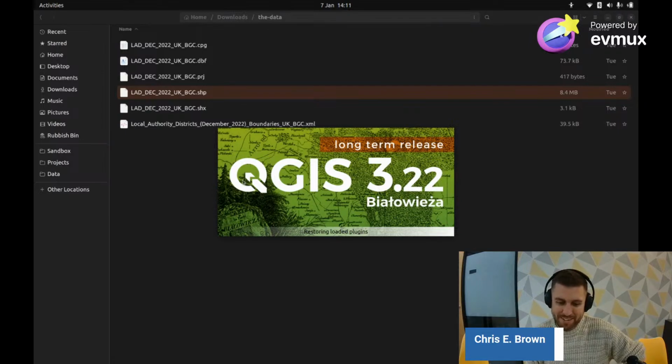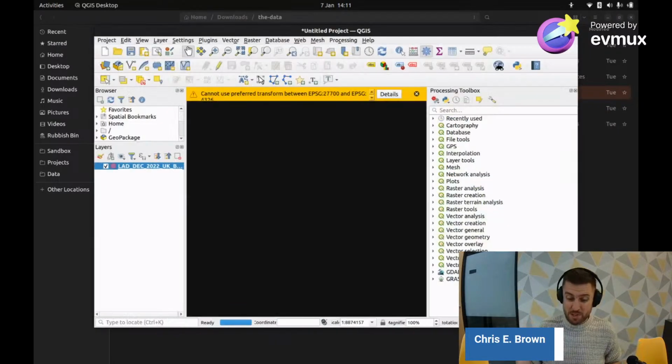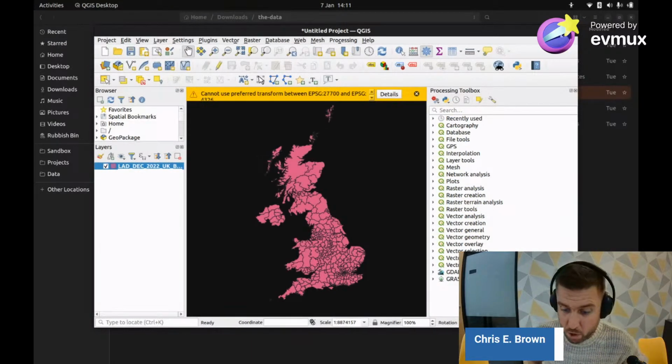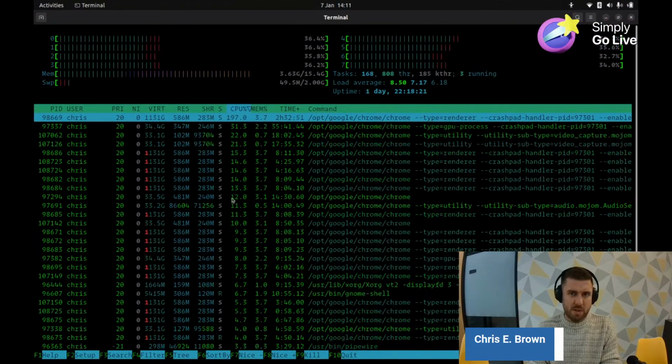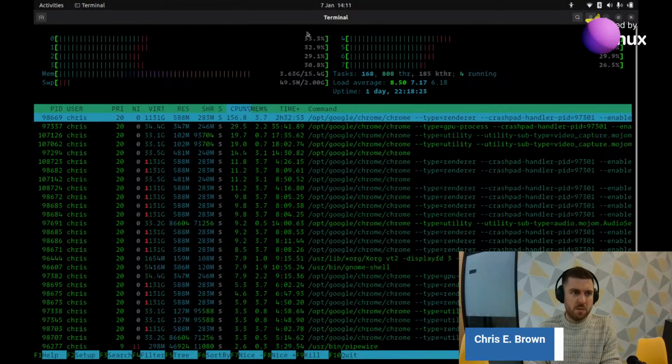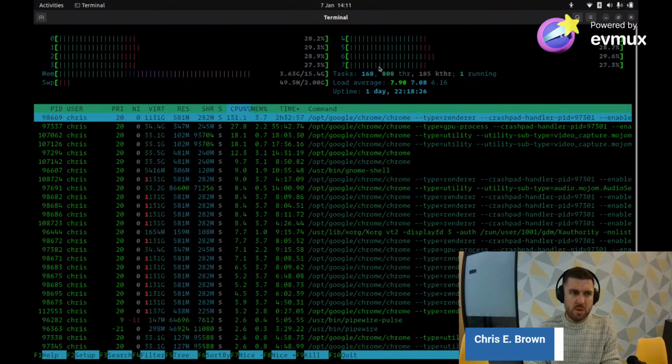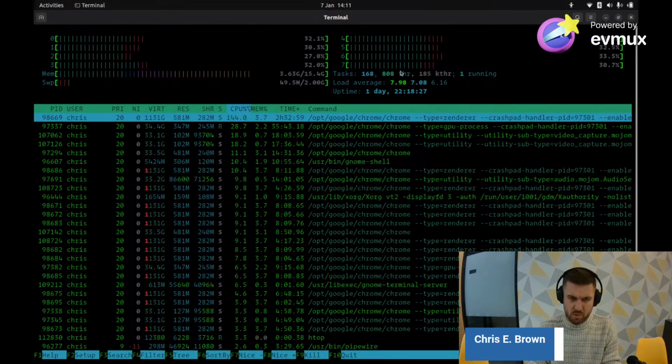Still thinking about it, QGIS. Okay, I don't think QGIS is actually being slow. The streaming software that I'm using at the moment seems to be quite resource intensive. It's like this all the time. It's like it's using all my CPUs. So yeah, it's quite a strange one.